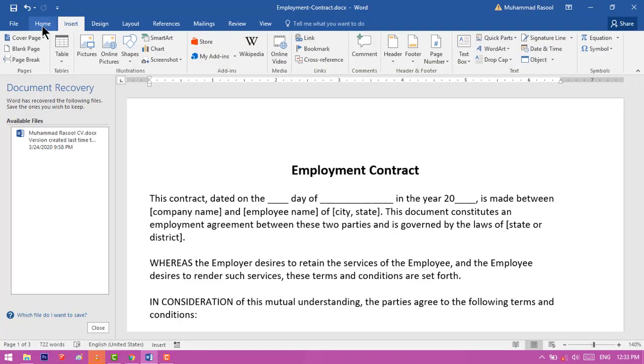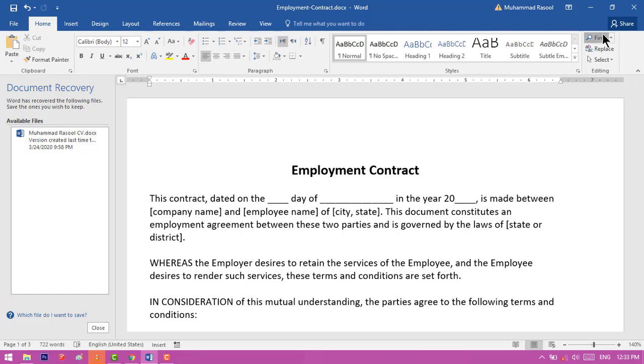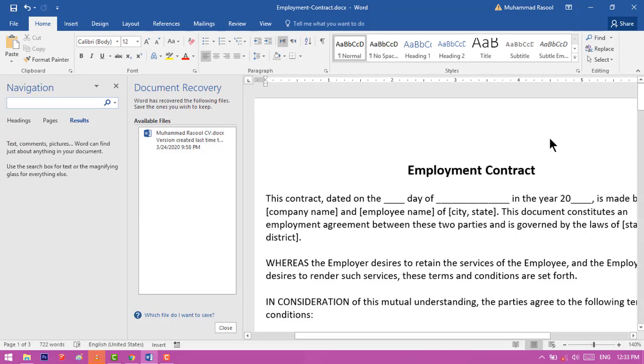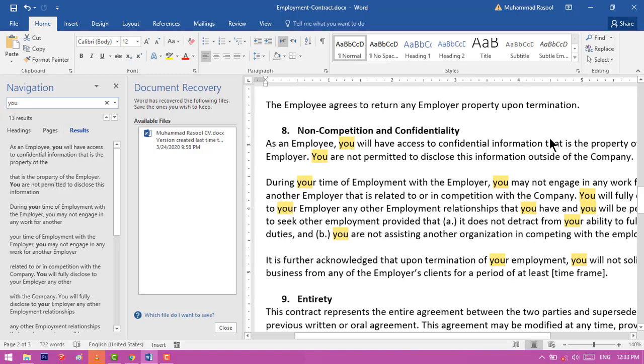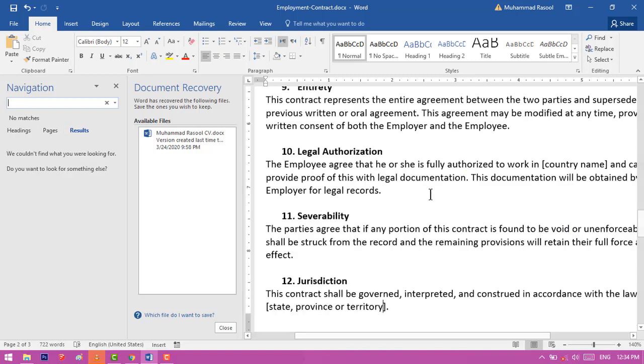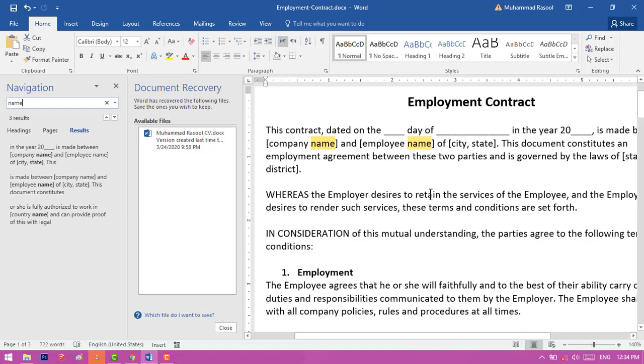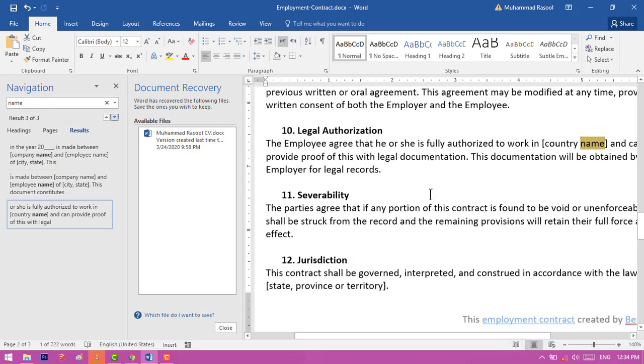Find and replace. Here you go to the Home menu, Find. See, at the left the Navigation box appears. So you are searching for a word in your document. For example, you type you. It shows 13 results, all highlighted, so that you can find your desired one. Another one, name. It finds 3 results, so you can click OK to go to the next one.